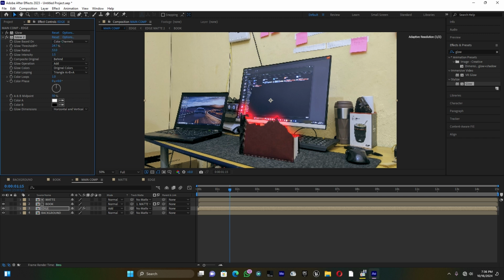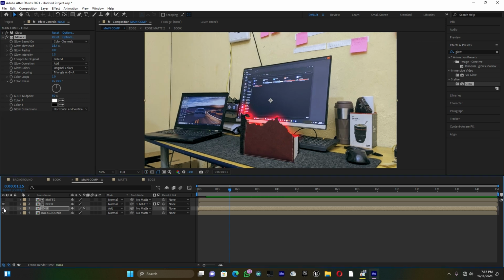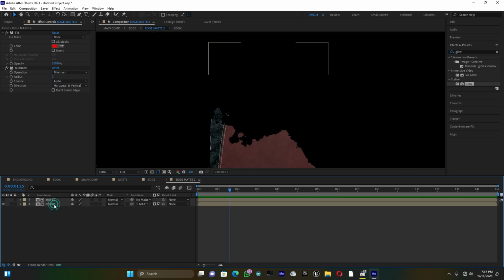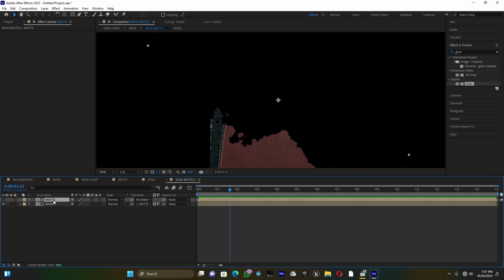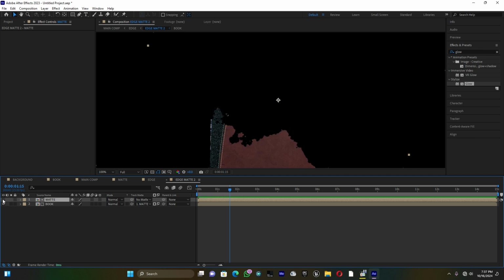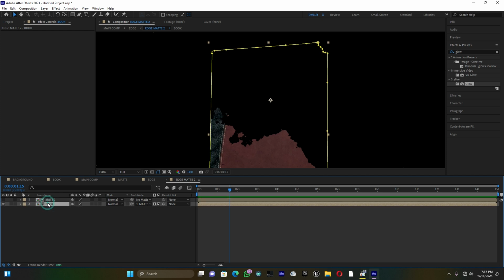Okay, so for one duplication I can reduce some few steps. Okay, you see how this glow is. So enter this edge composition and then choose this edge matte 2. Guys, here you can choose any color you want, guys. As I told you, I'm using red color. You can use blue, yellow, it depends on what color you want.